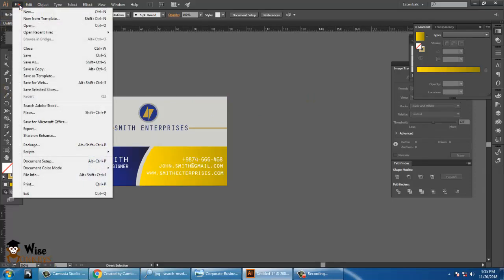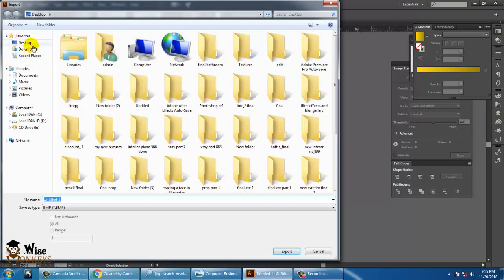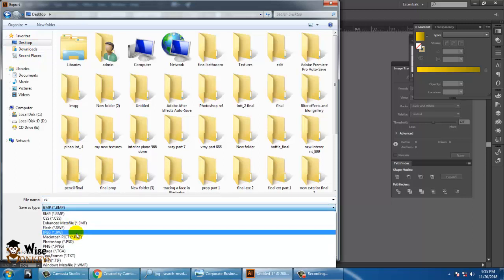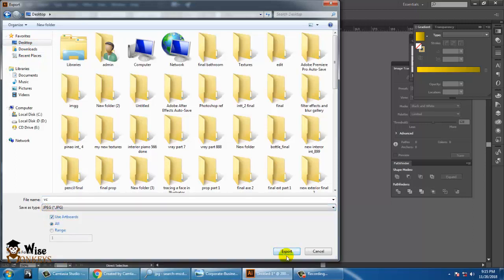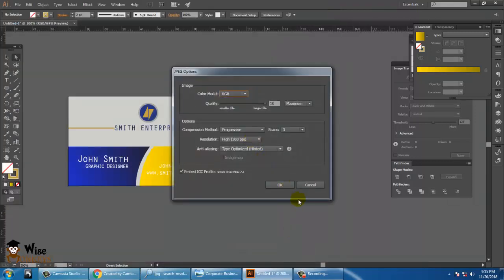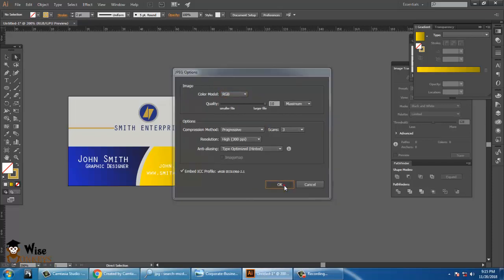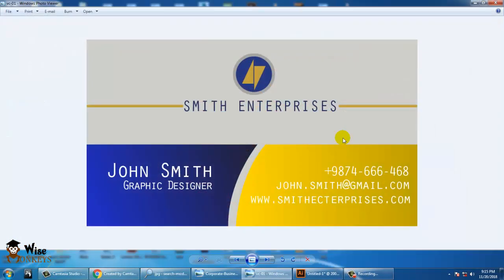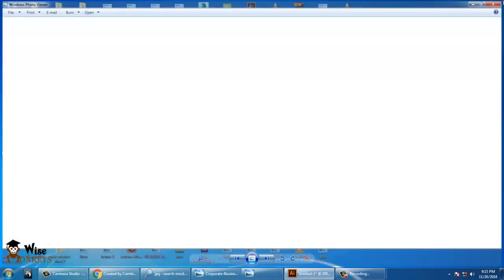So go into File, Export, and you can export this as a visiting card, make it into JPG, use artboards and export it. So if you're going to print it, make it as CMYK. If you're not going to print it, you can keep it as RGB and click OK. So once you're done, you can just check the result, what you've done over here. So that's it. So thanks for watching this tutorial.